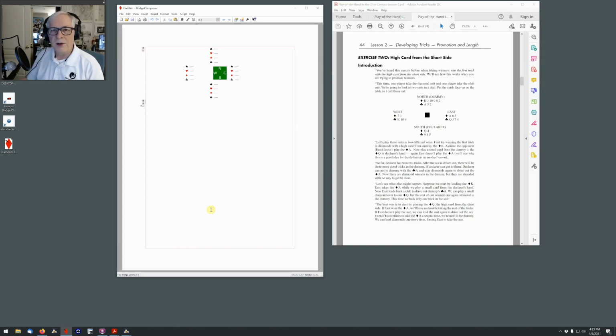Okay, I'm going to continue this with a slightly more complex example. Exercise 2 from lesson 2 in developing tricks. It's promotion and length, high card from the short side. This one is a rather complex example, but it can be done. And in the actual lesson, I've started with a blank PBN file. In the actual lesson, they're using the diamonds and the clubs, so we'll do the same thing.